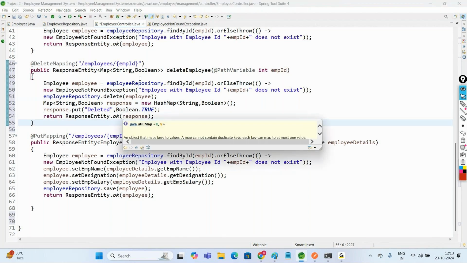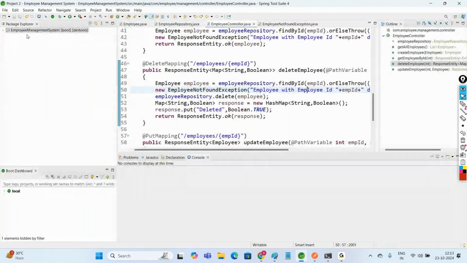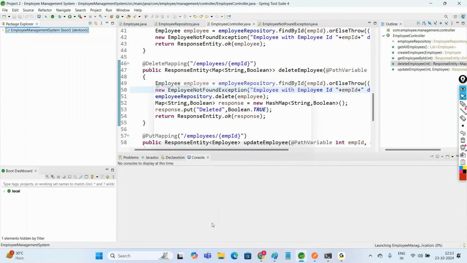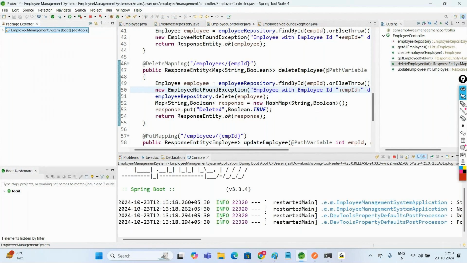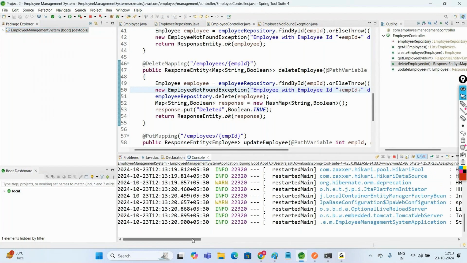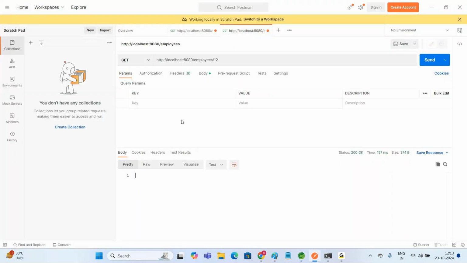Now let us run this project. How to run the project? Right click on the project and say Run As Spring Boot App. Now once the server is started, see, Tomcat server started on port number 8080. Now let us test this application by using Postman. Let us test our API.